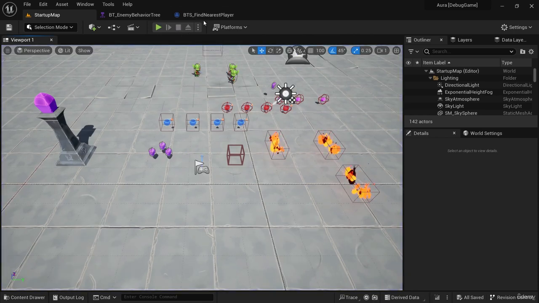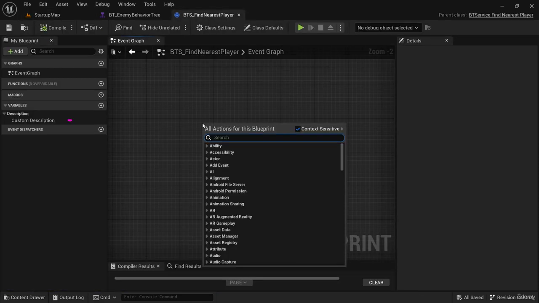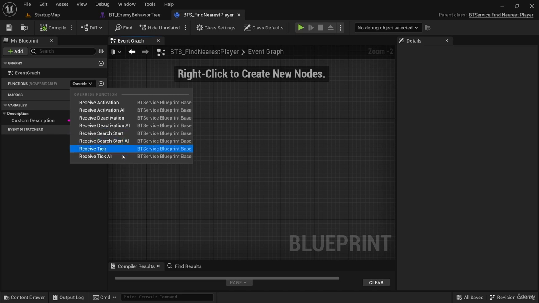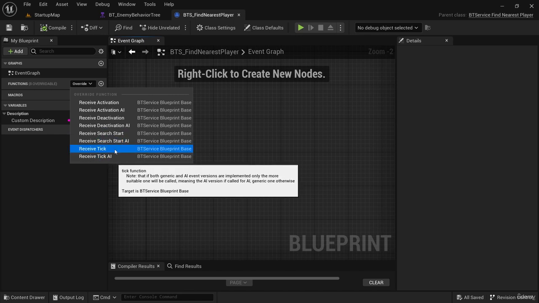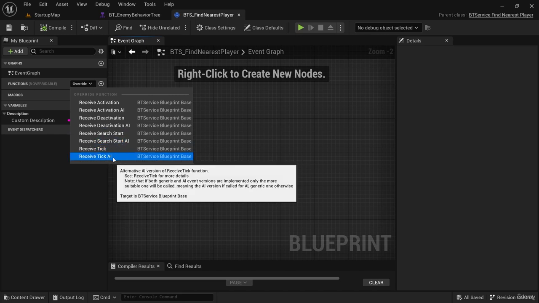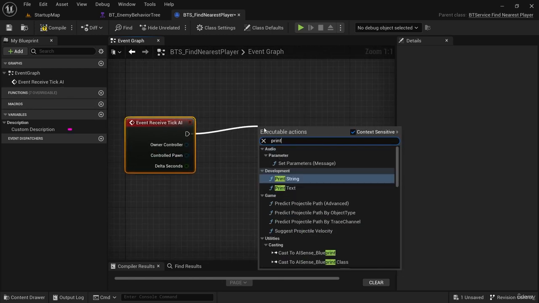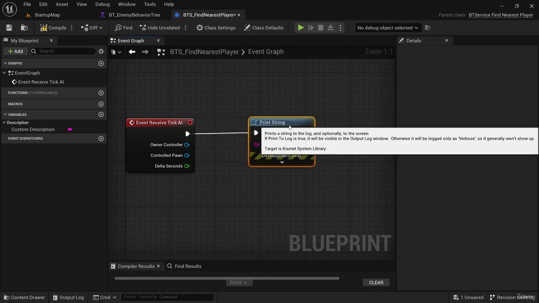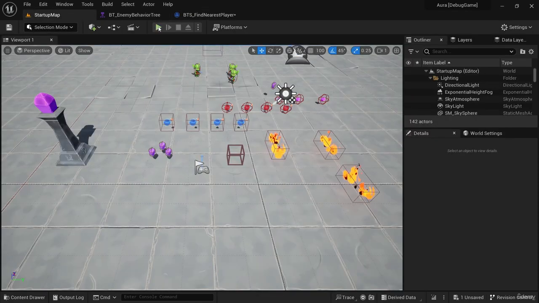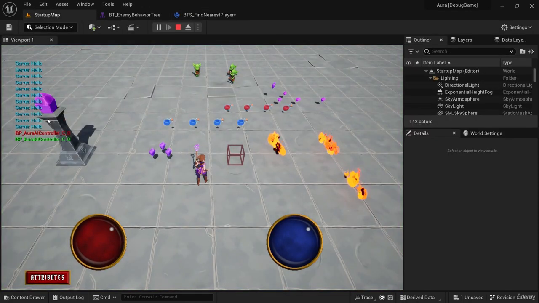Let's see what happens if we go into BTS Find Nearest Player and override one of these tick functions. Now we have receive tick and receive tick AI. Because this is an AI character, we're going to use AI. And we're going to drag off of this. Let's do a print string node. It just says hello. Compile, press play, and here we have hello being called, along with, now look at that, our C++ functionality being called as well.